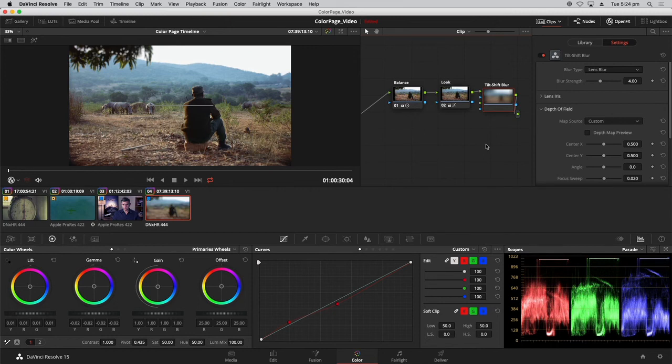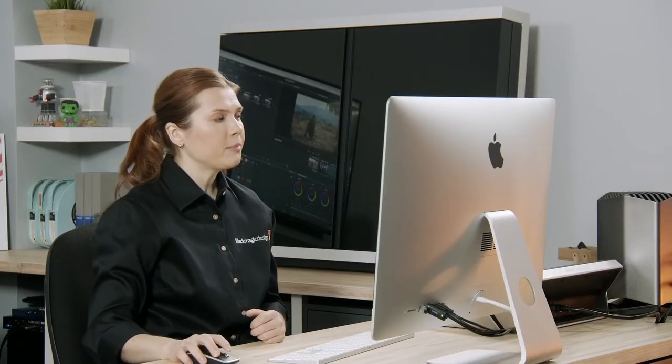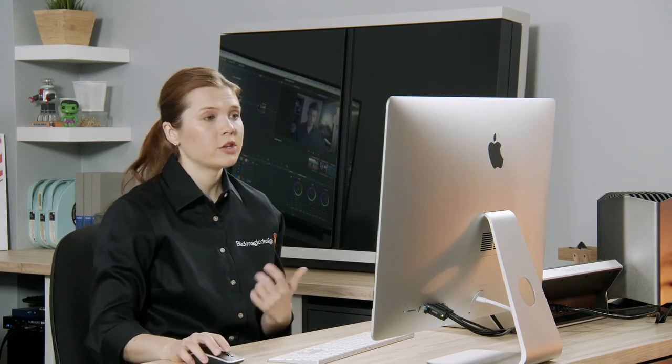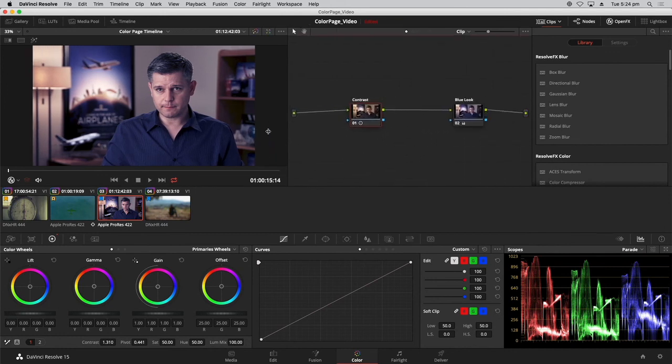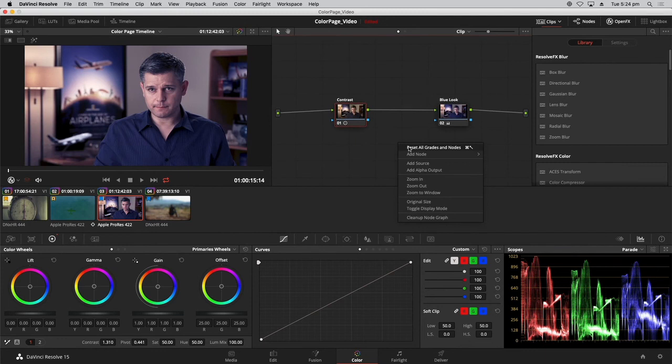Resolve effects can also be combined with secondary tools, like I just said. So I'm going to go back to this shot that I had of this gentleman, and here we're going to obscure his face and protect his identity. It's a little late at this point in the day, but you know, we'll do our best. I'm also going to reset the node pipeline. So I'm going to right-click and reset all grades and nodes.